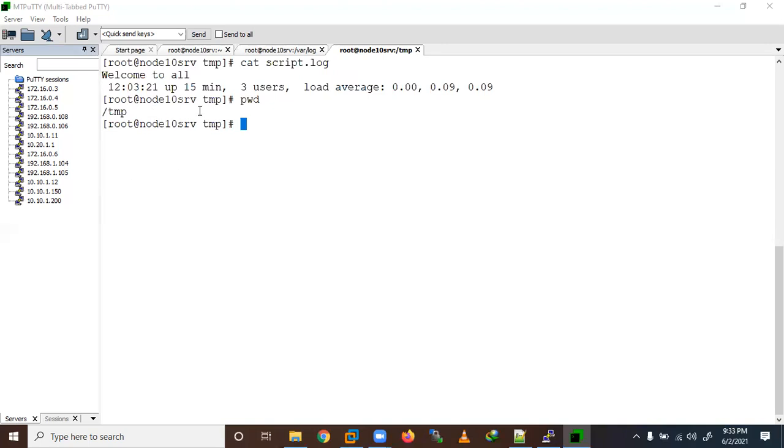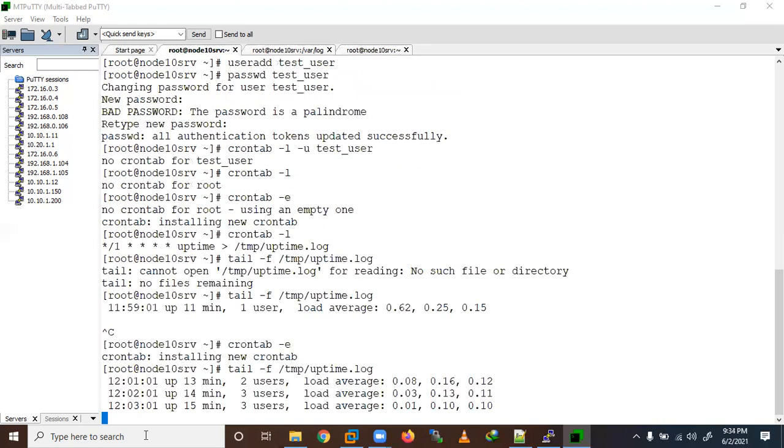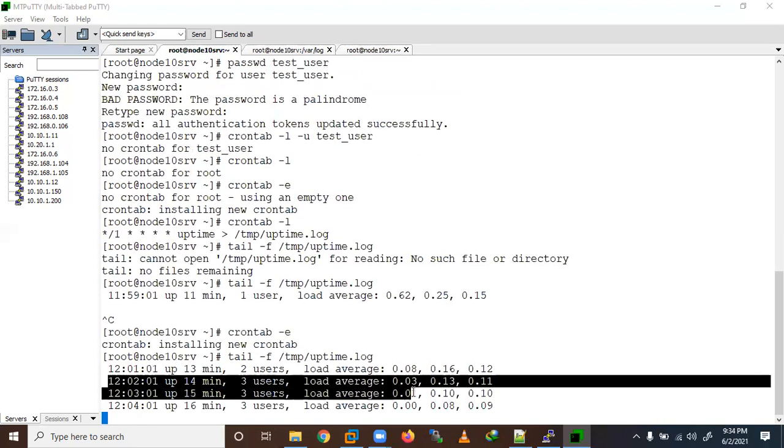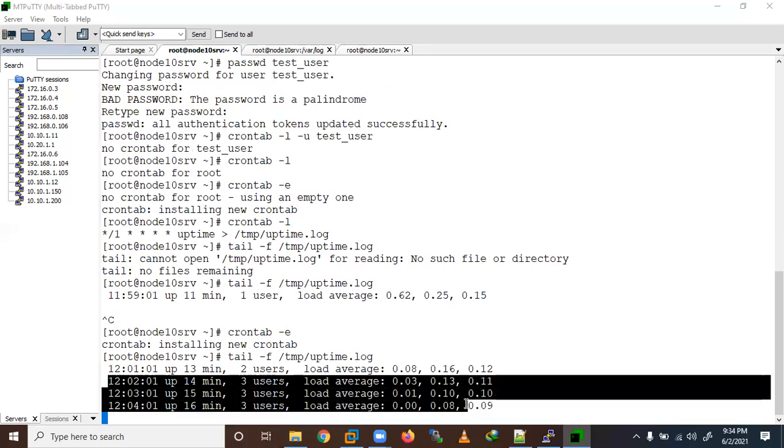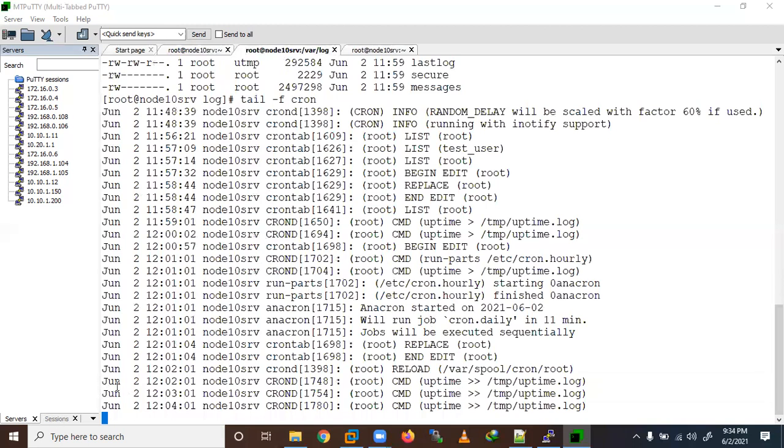Let me schedule this script also. Let me remove this file from /tmp, and let me go to the home directory here, and this is the script path. We have created a script, and let's schedule this job also. But before that, let's check here. You can see appending mode. Earlier we scheduled the uptime command, and after every 1 minute, yeah, 13 minute, 14, 15, 16. So this goes on in appending mode, and here you will see the logs.